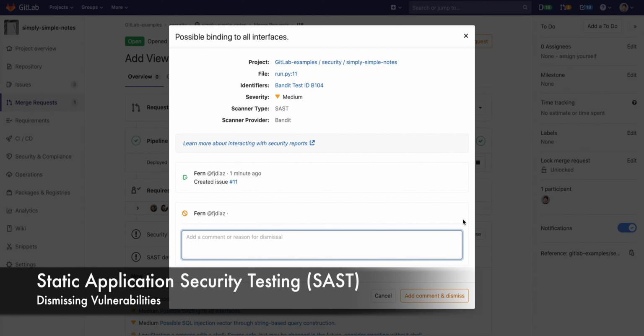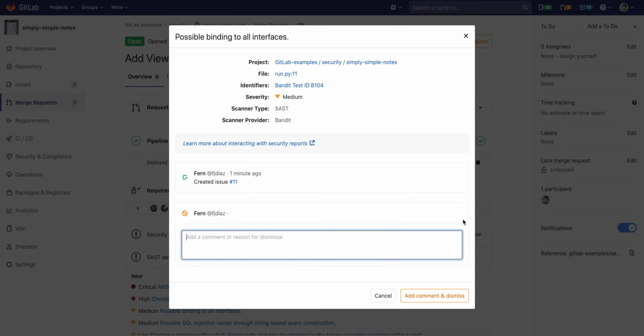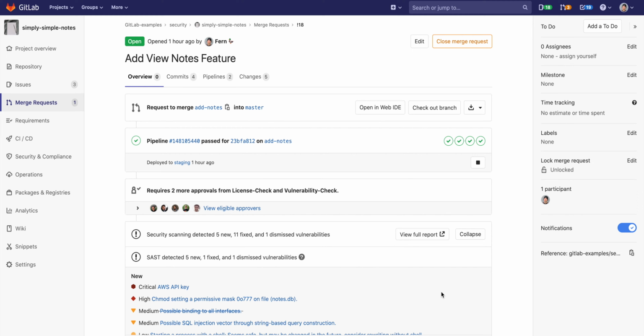Within the same pop-up, a developer can dismiss the vulnerability. The developer can add a reason for dismissing it, communicating with the security team as to why it is not applicable. This information, as well as who dismissed it, will be available for the security team to audit. Notice that the vulnerability is crossed out. This shows that it has been dismissed.